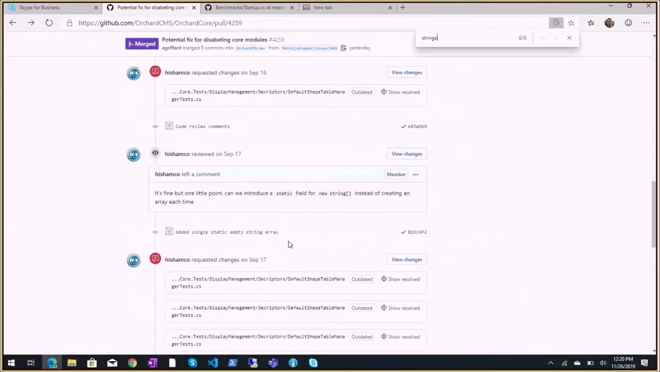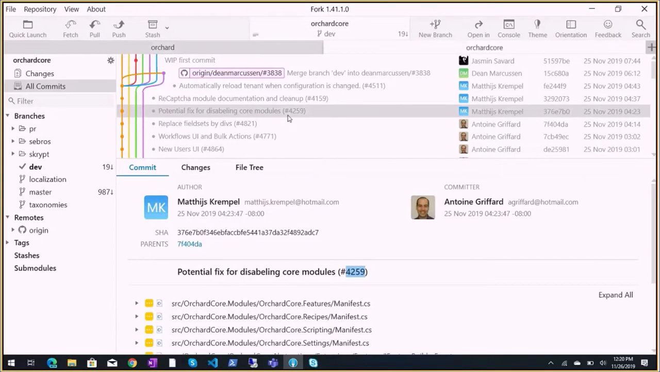I want to see the comment. You see? That's not what he meant. He meant create a static field for a new array instead of creating one each time. So I did. No, you created a class which had a static property instead of just creating a static property. But still, it already exists. So that's okay. We'll fix it. Or you'll fix it. You will learn.